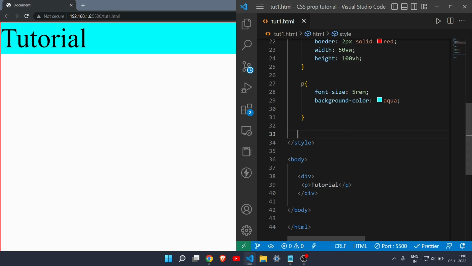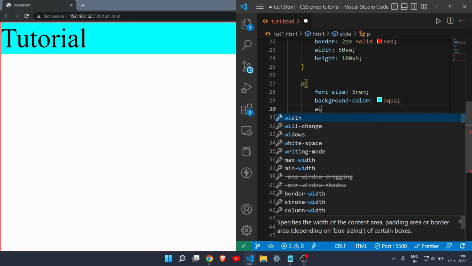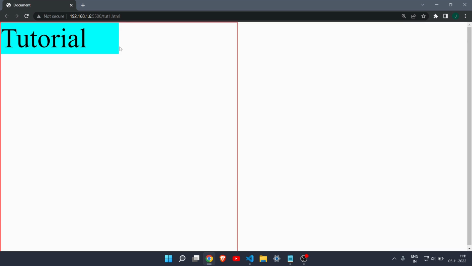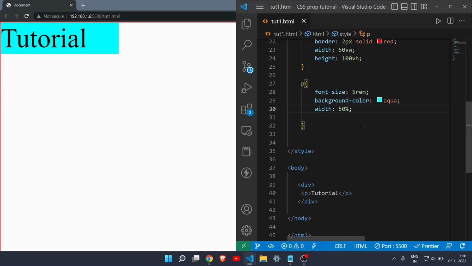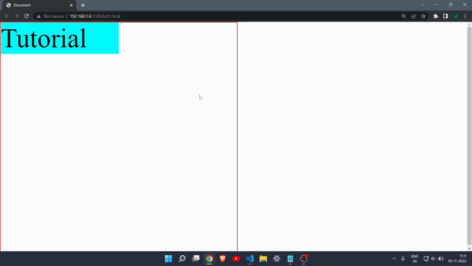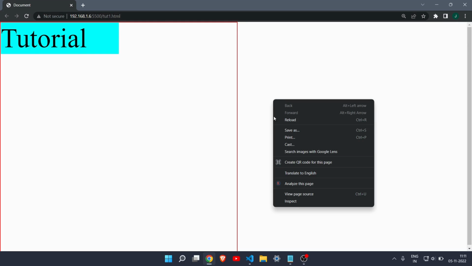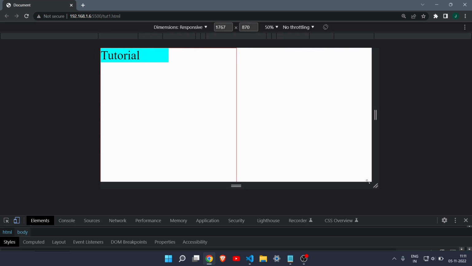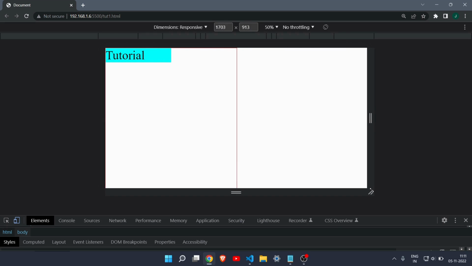Now let's explore the percent. If I write width 50% here and save it, you can see this 50% is with respect to the parent element. This p tag will take 50% of this div tag, so you can see it is taking 50% of the whole div tag. And if I inspect it, you can see it will always take 50% no matter what.